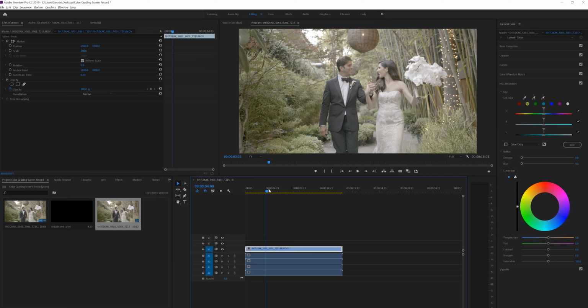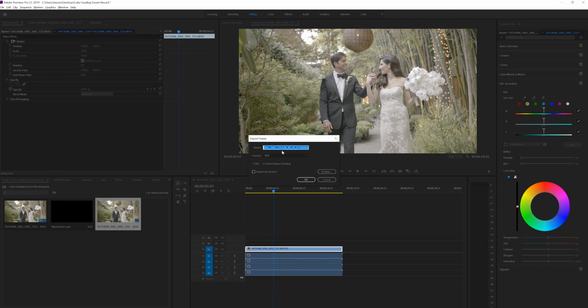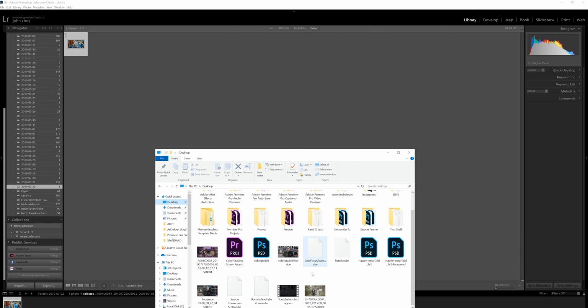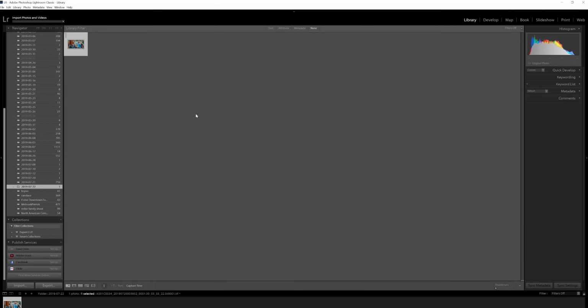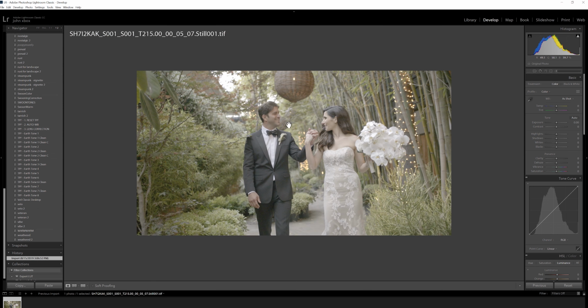So let me find a frame that I actually want to stop it on. We'll stop it right there, and we'll export it as a TIFF file. That is your highest bit depth and quality, so you want to use that when you're editing the photo in Lightroom. So we'll hit OK, we'll jump over to Lightroom, and we will import this photo into Lightroom. We'll go to Develop. I don't like to be so zoomed in when I'm looking at stuff.